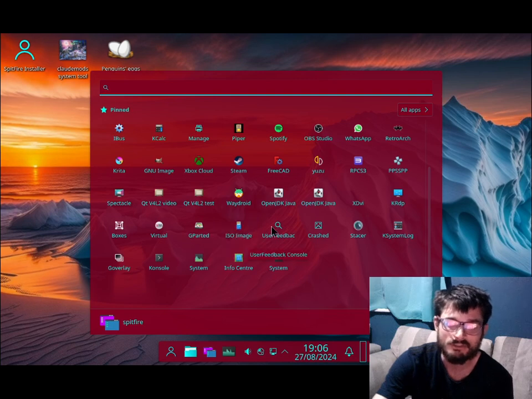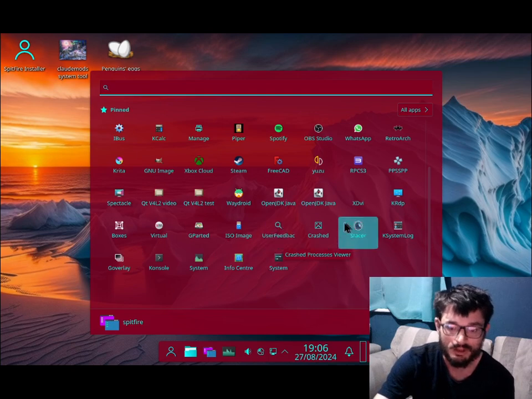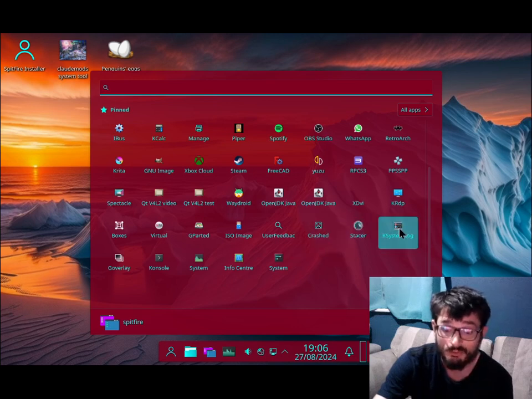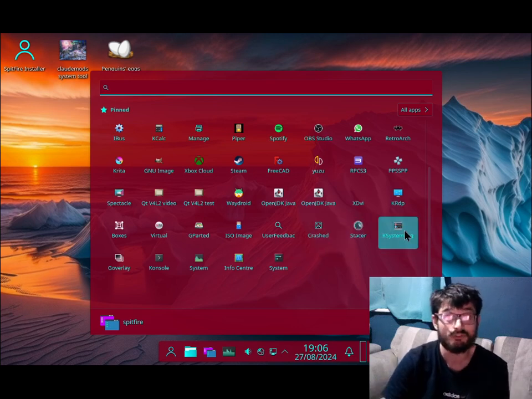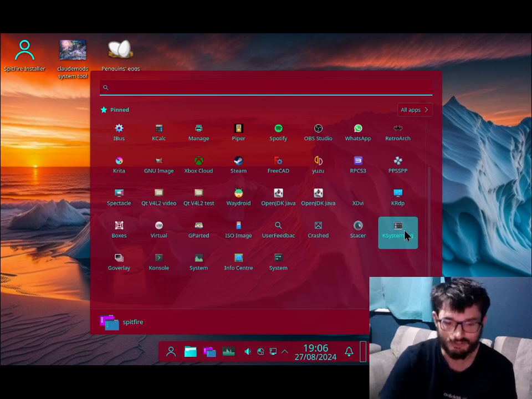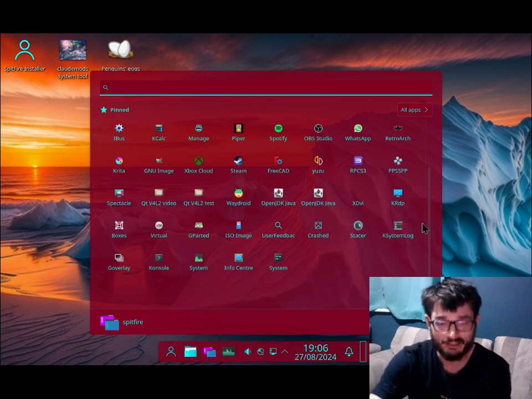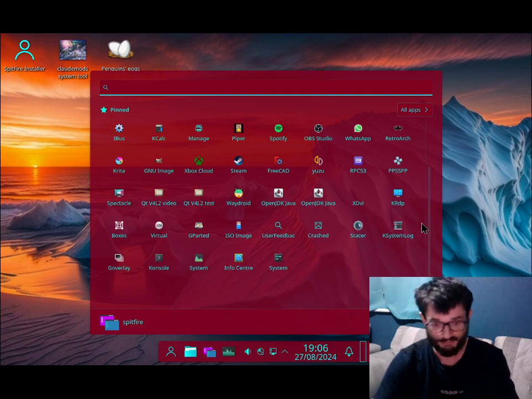We've got also image creator, user feedback if you want to provide feedback to the KDE devs. We've got the crash manager if you get any problems. We've got Stacia. We've also got K system log, which is good for the kernel. It's called the journal, is it? And the kernel, and any problems with anything to do with your computer.